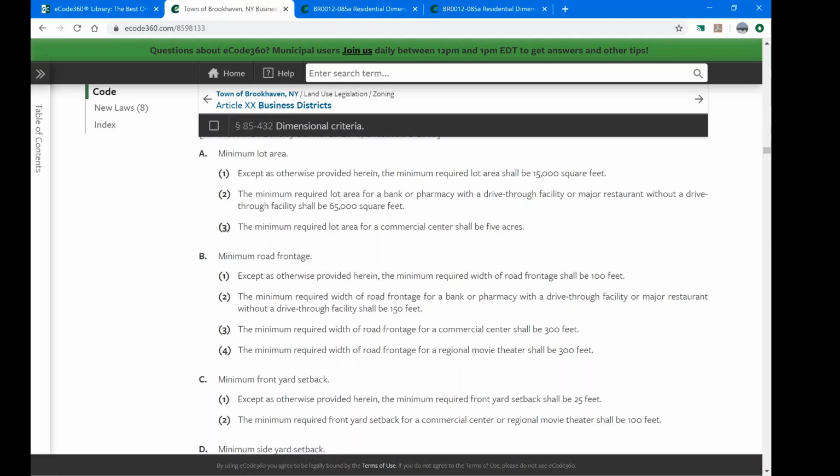Now, you're probably thinking there's no way I'm going to be able to put a mall on a 15,000 square foot property, or what about my 75 acres for a college? You're right, you can't. But if you want to do something smaller, a J2 lot can be subdivided as low as 15,000 square feet. It can be more, it can be 30 acres, but you can't have less than 15,000 square feet. If you want to have a bank or pharmacy with a drive-through or a major restaurant without a drive-through facility, then you need to have 65,000 square feet of land.